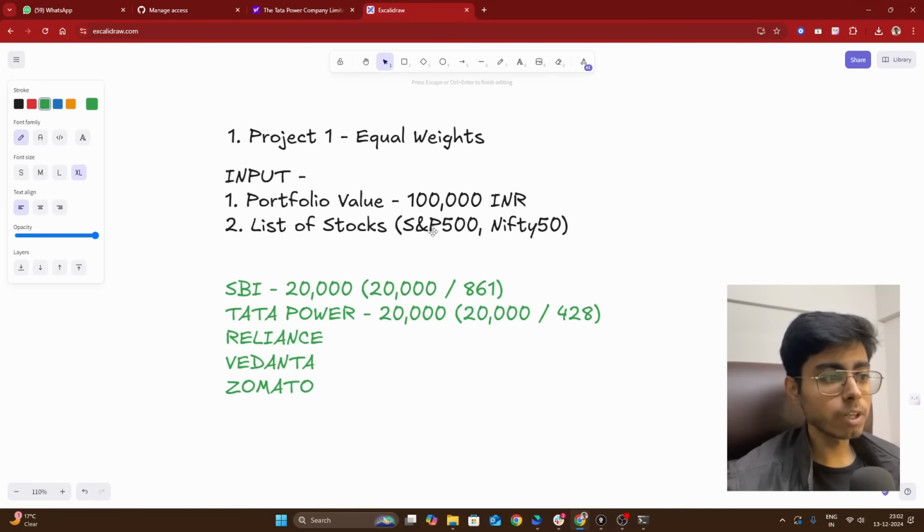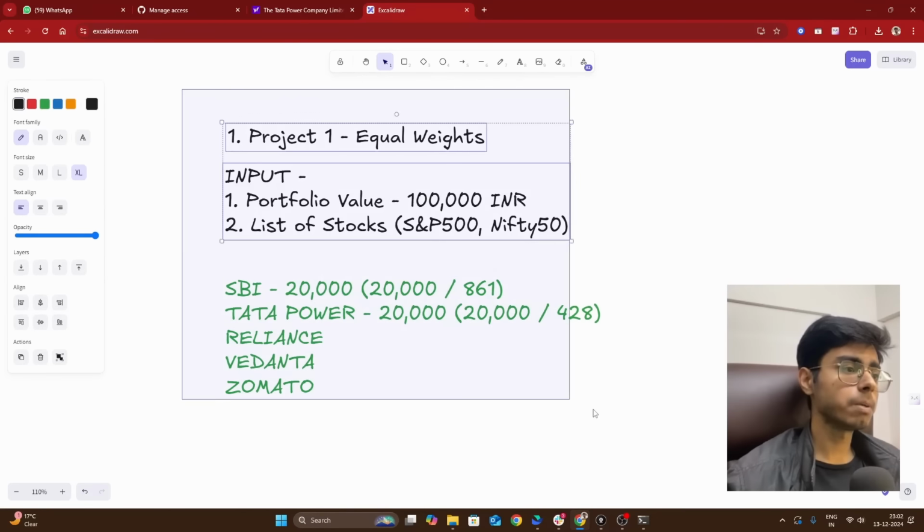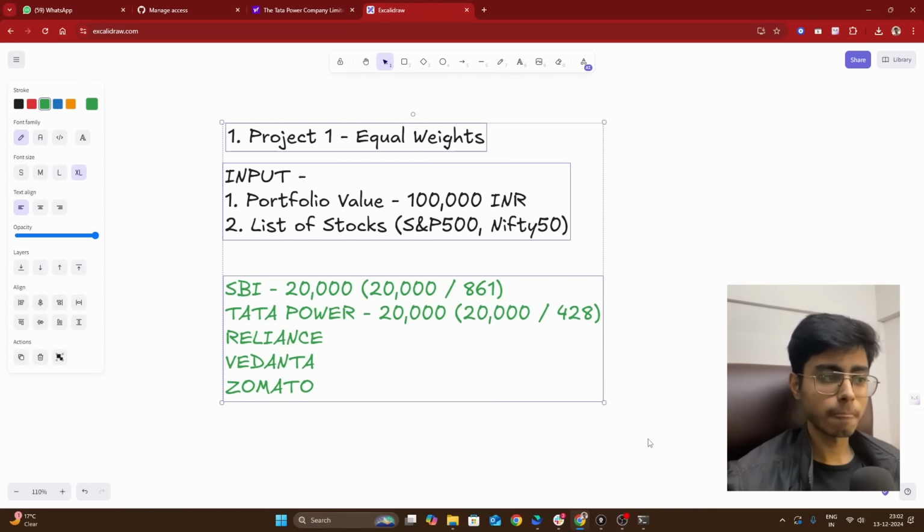But let's say you go ahead with the S&P 500. Then how can you find out how many shares of Amazon you will get, how many shares of Google, how many shares of Microsoft, right? So it is going to generate a proper table which will show me the stock name, the current price, and the number of shares that I can buy if my total portfolio value is X. Okay, so this is a simple Python project that we have to create.